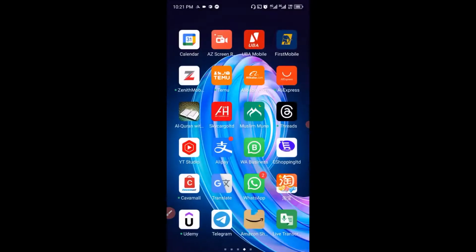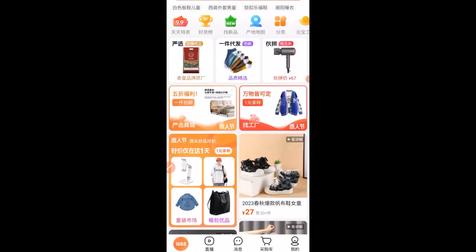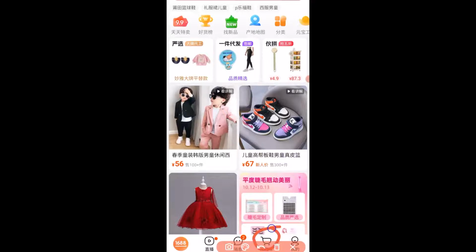So let's go. For us to purchase on 1688, first thing first, we need to head over to our 1688 app right here. Having opened up your 1688 app, the next thing you want to do is make sure you add the item to cart. If you don't know how to add an item to cart on 1688, consider checking the video on my channel. After you have successfully added the item to cart, click on here to visit your cart.